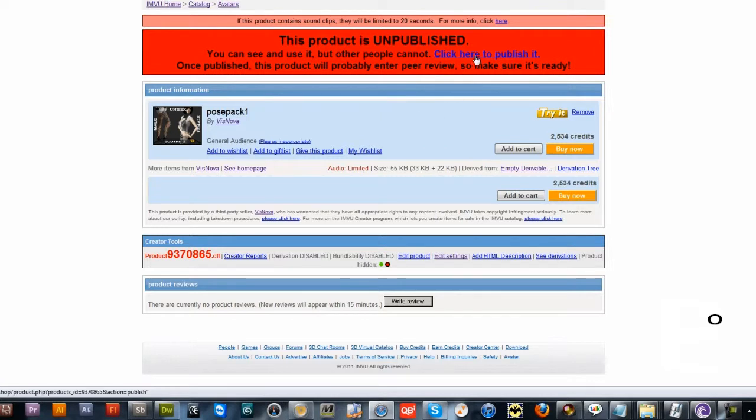So now if you want to put it in the catalog through peer review, we'll click here to publish. If you don't, leave it out, edit your product, and then do this at a later stage. And that's basically it.